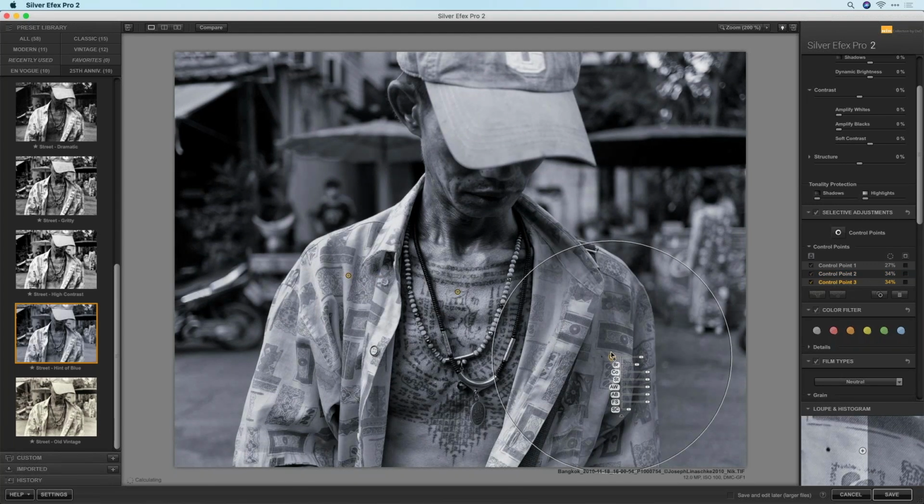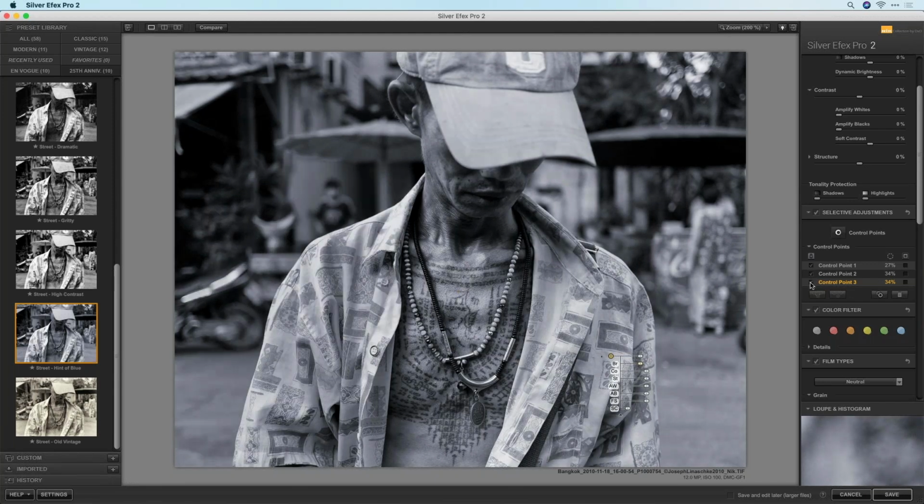You just drag it wherever you want. Let's put another one over here. Maybe that's a bit too much. Pull that down a little bit. And there. So now I've done a nice job of darkening the shirt. If I turn these control points off, we can see what that looks like without it. Turn that back on. Cool.